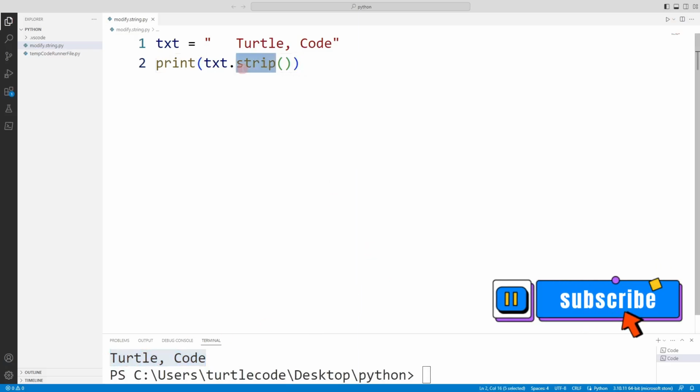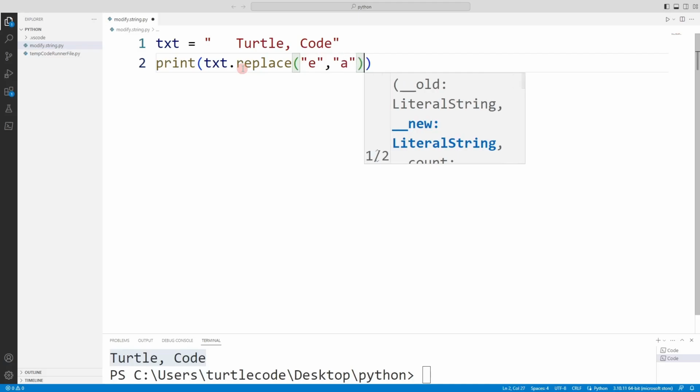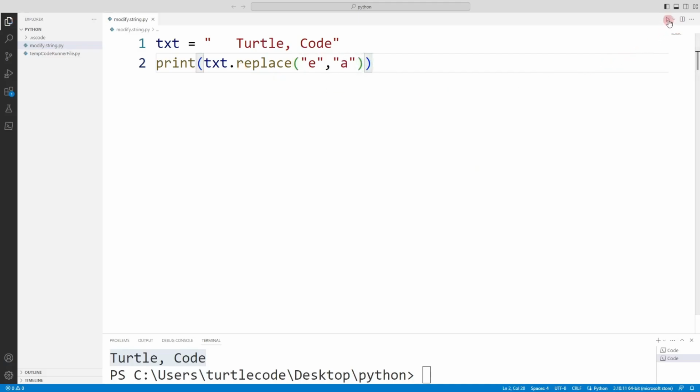Sometimes we need to change the letters in the string variable. We can do this with the replace function. We will send two parameters to the replace function. E will be replaced by A. If you look closely at the output, you will understand what the function does.